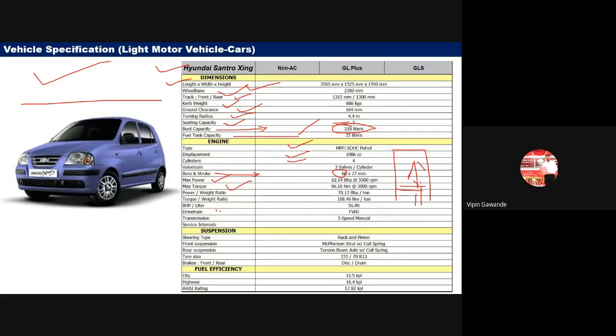Okay. Then drivetrain we have seen. There are 3 types of drivetrain: front wheel drive, rear wheel drive, and all wheel drive. So here which drive is it? FWD. FWD means front wheel drive. That means the front wheels will provide the power. So your Santro, most of the cars, they are front wheel drive. Okay, so this is there.